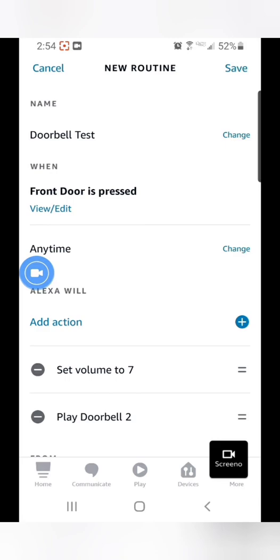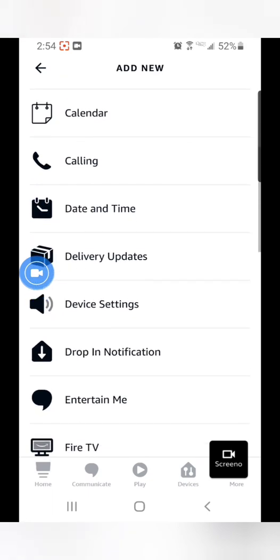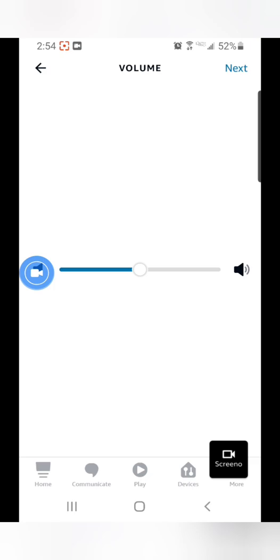Now I want to turn the volume back down following the doorbell chime, so we are going to repeat the last few steps. Select Add Action again. Scroll down and select Device Settings. Select Volume. Using the displayed button, move the button with your finger to the desired volume level. I set my volume level to 3. Select Next, found in the upper right-hand corner.